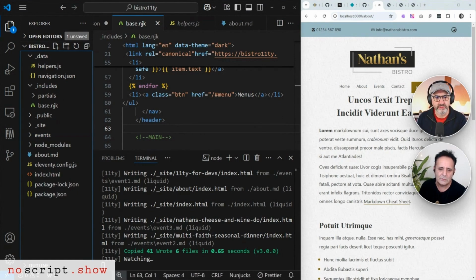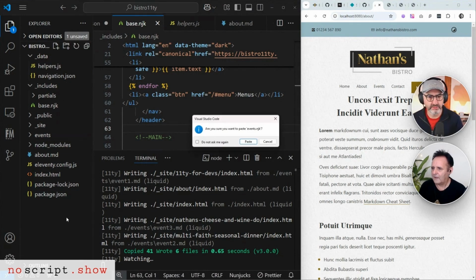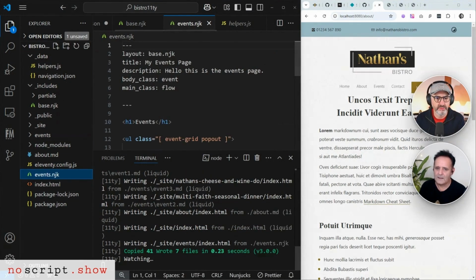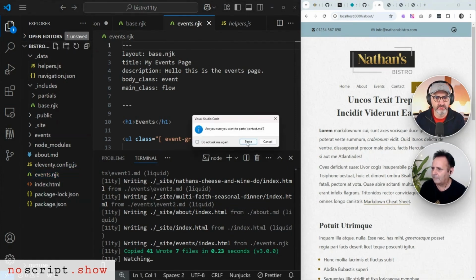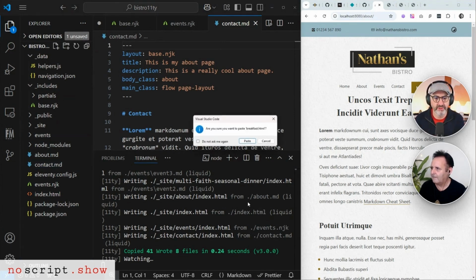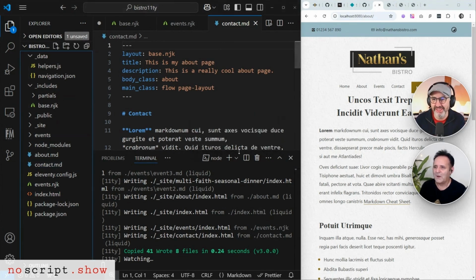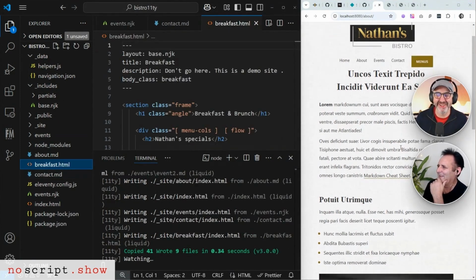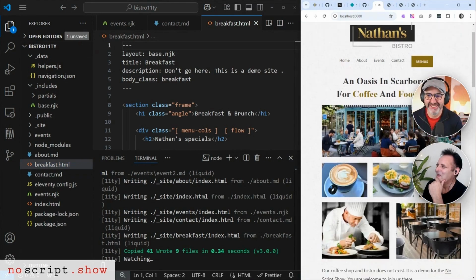I'm also going to bring in some other stuff. I'm going to bring in an events Nunjucks file in here. And while I'm at it, I'll put in some of the other things like a contact one. Just prepared. And anything else? Yes, I'll just put in my breakfast. I'm going to put in my breakfast link, which we'll see down here.